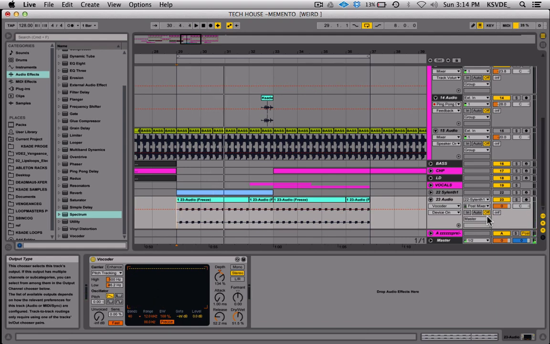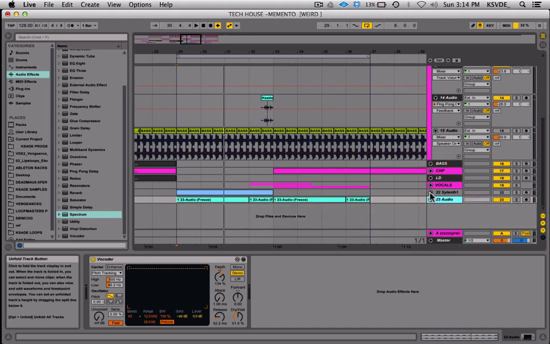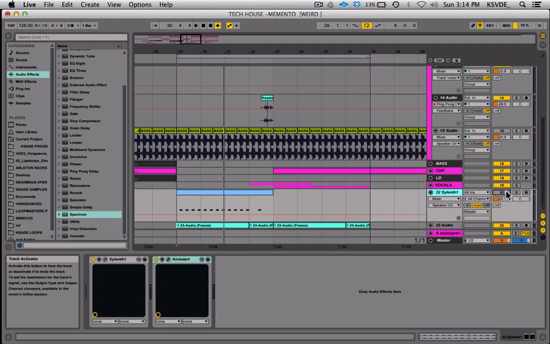So mine's a bit quiet. I can bring it up in the mix a bit more. It's a little bit quiet, but I'm basically going to show you how to make this type of thing from scratch. So the first thing we need to do is go to Synth.